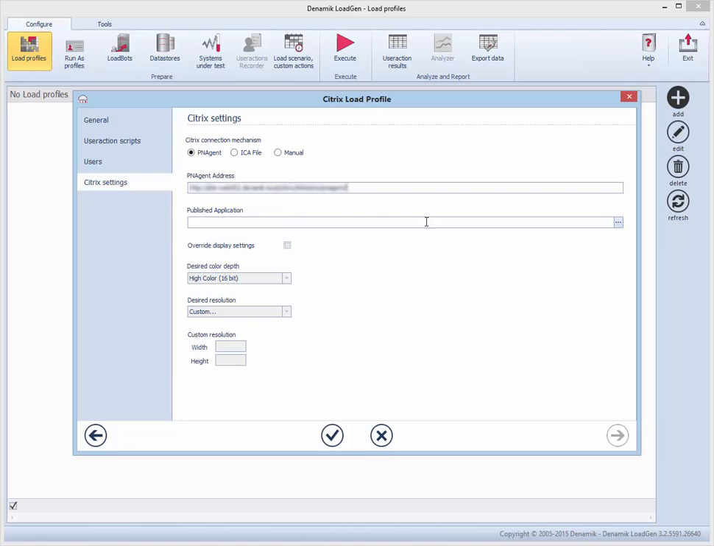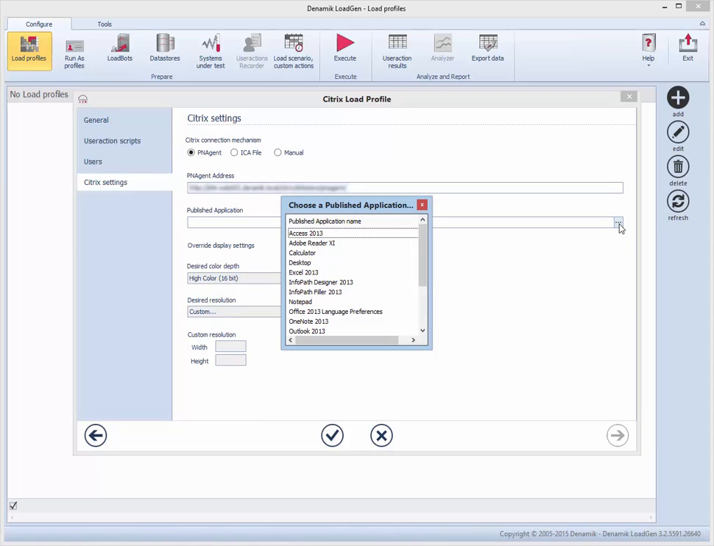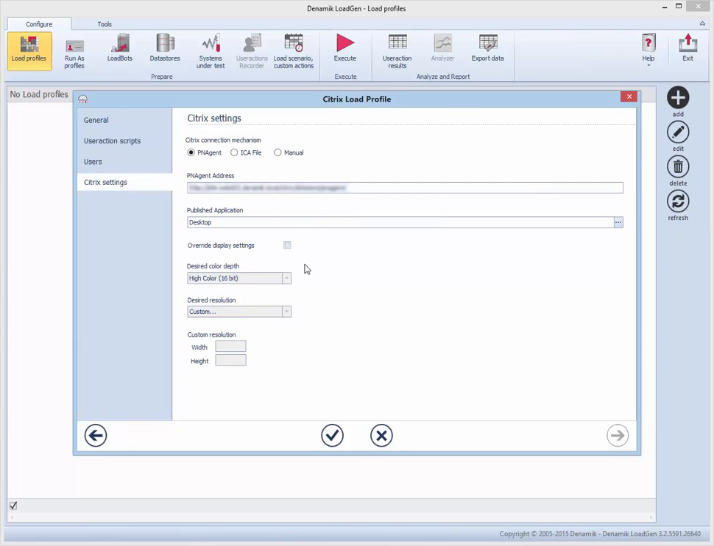After entering the address, I click on Published Application, and LoadGen will use the first user from my user list to connect to the PNAgent and gather the available published applications. In this case, I choose Desktop. If you want, you can override some of the settings that PNAgent returns, mainly for resolution and color.